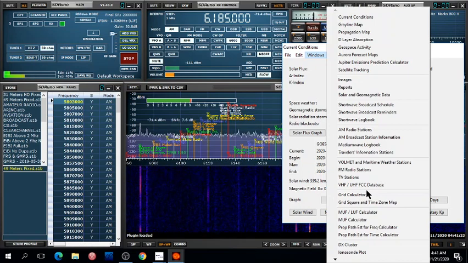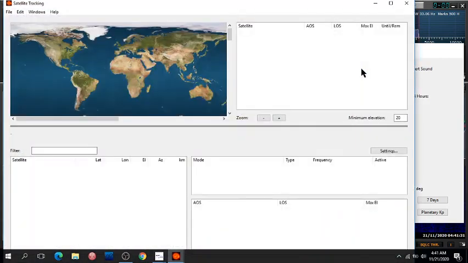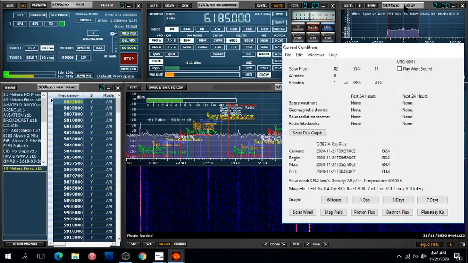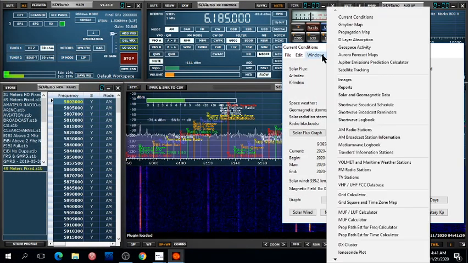I like that. And it's just tons of stuff, a gray line map, satellite tracking. It's even got satellite tracking. Watch me screw it up here. There we go. Satellite tracking. Just going to show you a couple just briefly. The shortwave schedule, a logbook, shortwave broadcast reminders, so you can set up reminders to go listen to a station at a given time. It's got AM radio station information, FM radio station information, TV station, VHF, UHF, FCC database.